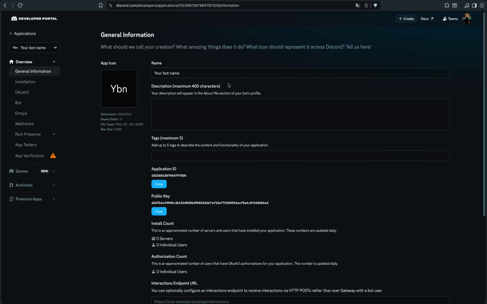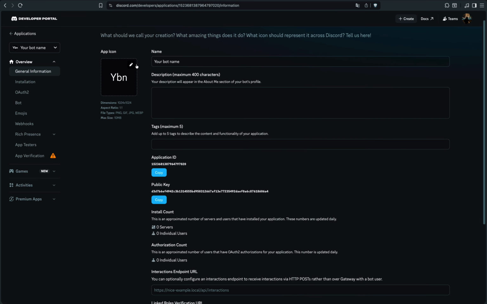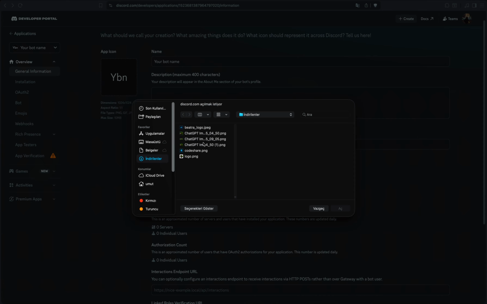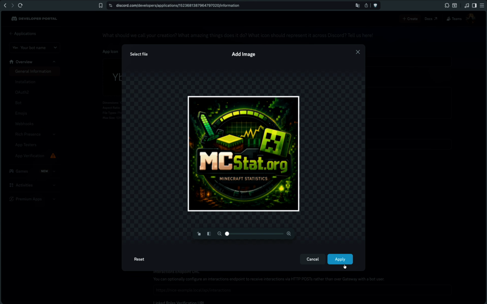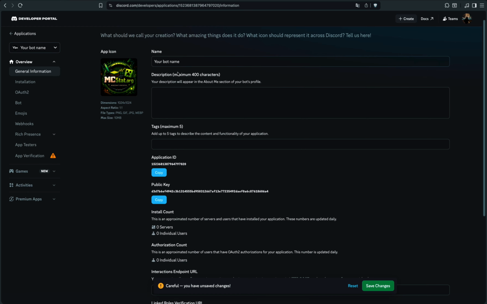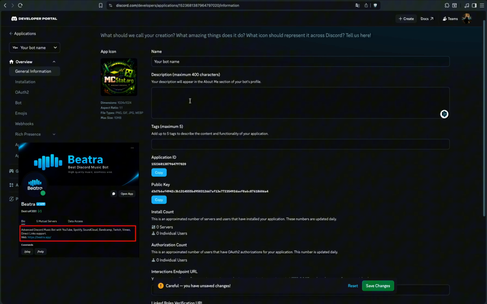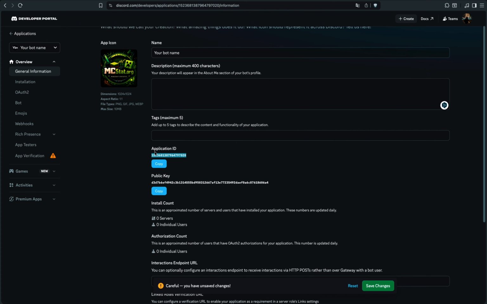From this screen, you can edit your bot's name or select any image you like as your bot's avatar. You can easily select a new avatar from your files by clicking on it. If you'd like, you can also update your bot's bio from this screen. Your bot's Discord bot ID is the one listed under Application ID. Once you've finished everything, save your settings.